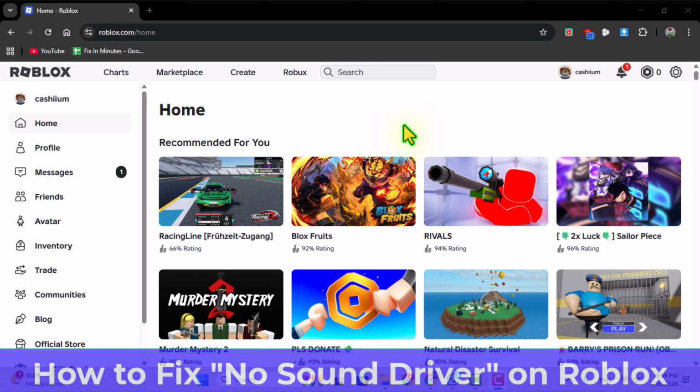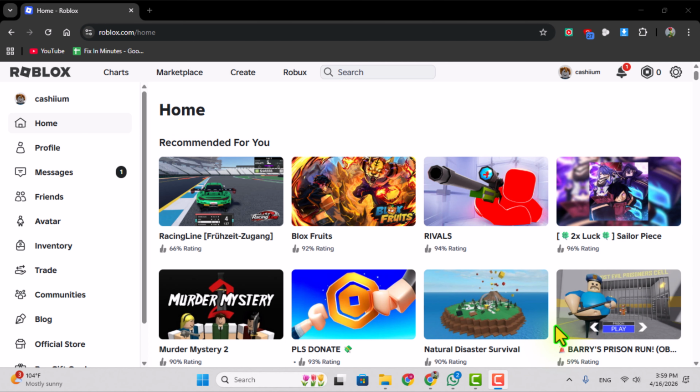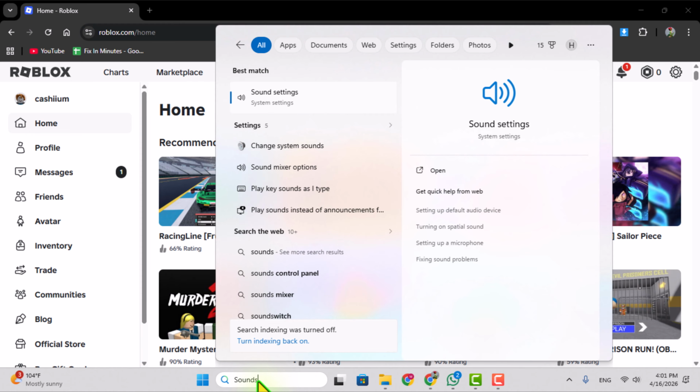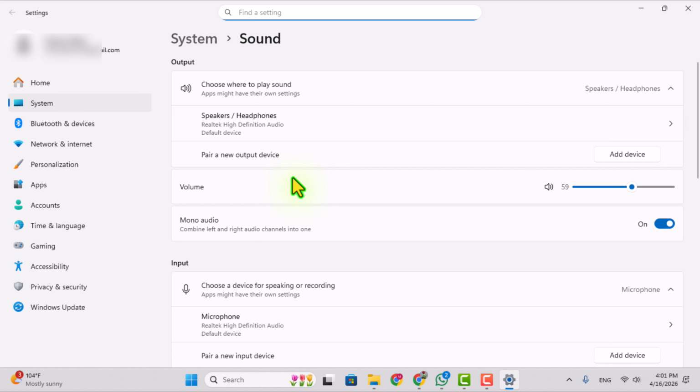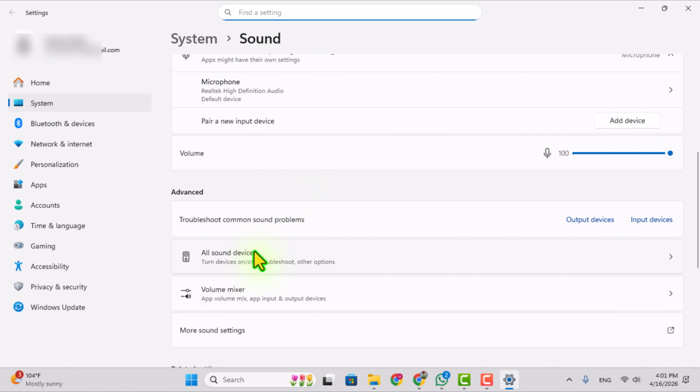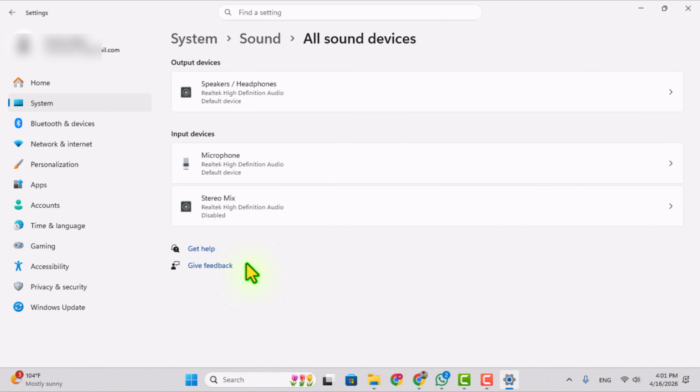In this video, I'll show you how to fix the no sound driver issue on Roblox quickly and easily. First, open the Roblox website or app. Use the search bar and type sounds, then go into the sound settings. Once you're there, head over to the advanced section and select all sound devices.